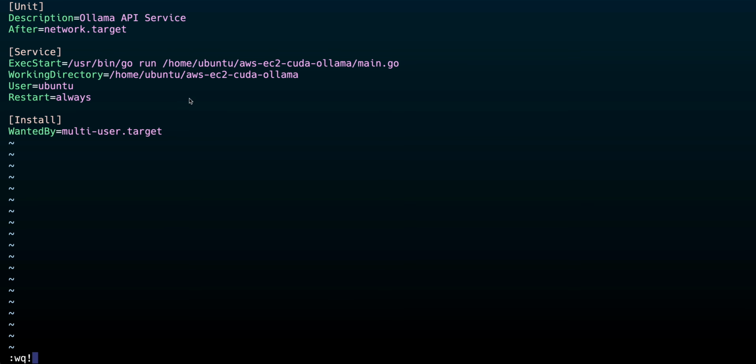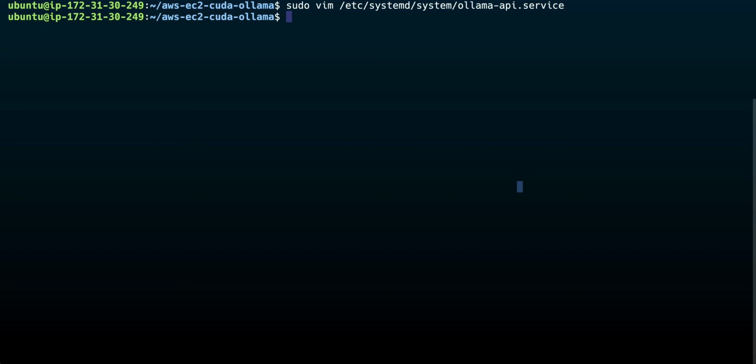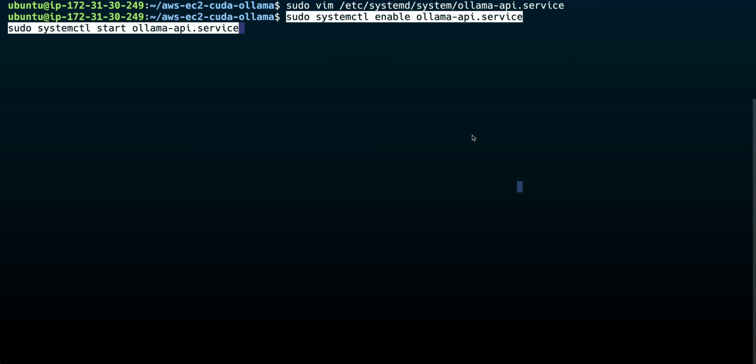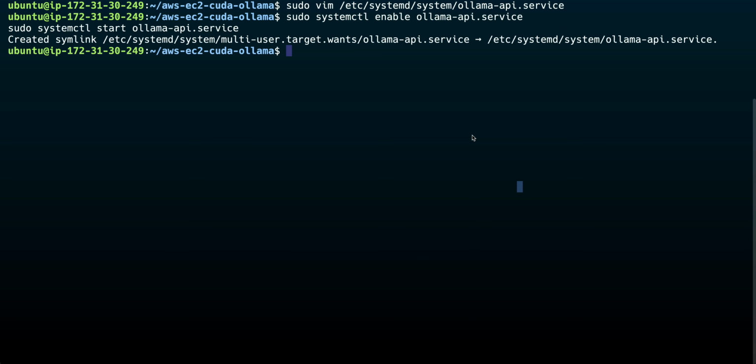But just to run through this, we're going to be pointing to that main.go file that we had here. Within here, when the server starts, we're going to run that go command on the main.go file that we have there. And then we have our working directory and then the user when it restarts, etc. We can go ahead, write that out. And then what we can do here is if we sudo the systemctl, we can enable that service. And then we can also enable that service to start as well. We see that it's created that, and then the service should start.